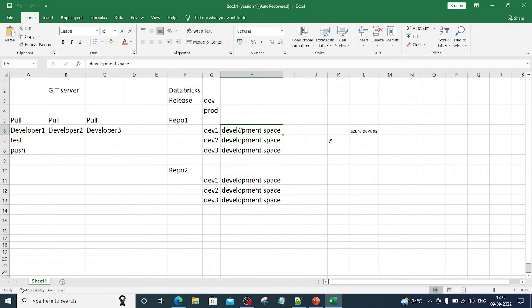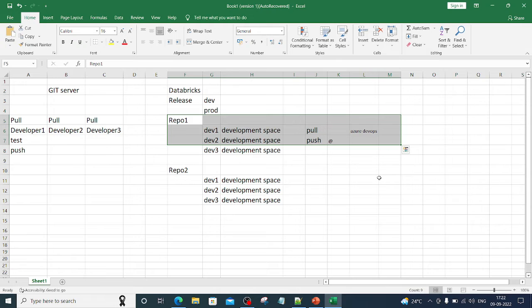You will actually link your development space to Azure DevOps. You are going to link your development space to Azure DevOps, pull the latest code from Azure DevOps over here, right? You are going to pull the code, do the development, do the changes, and then you are going to push it back to Azure DevOps.